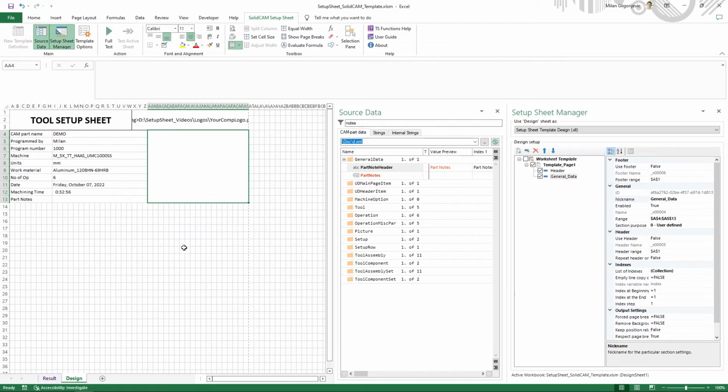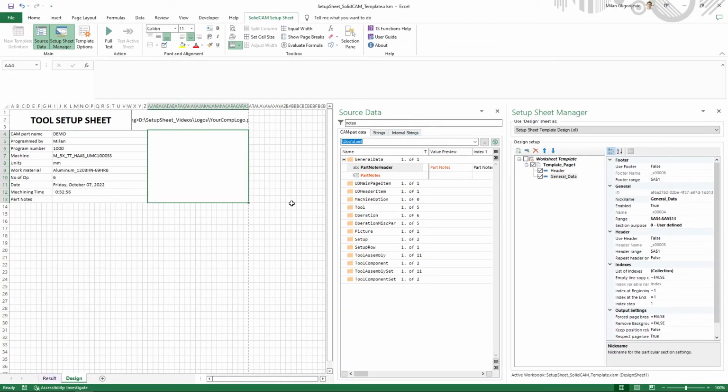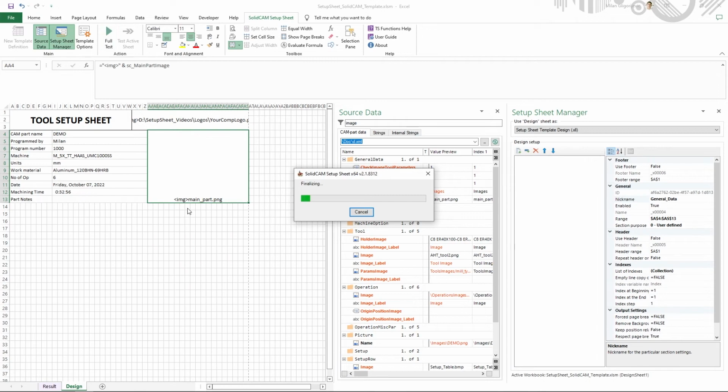At the end, we need the main part image to put here. So let's find it. You can go and search for image. And here you have main part image inside the general data. You can copy it to clipboard, paste it. And now let's leave it, for example, here. So we have our section defined and we can run a test run. Let's see what we get if we leave this aligned on the bottom. So run full test.